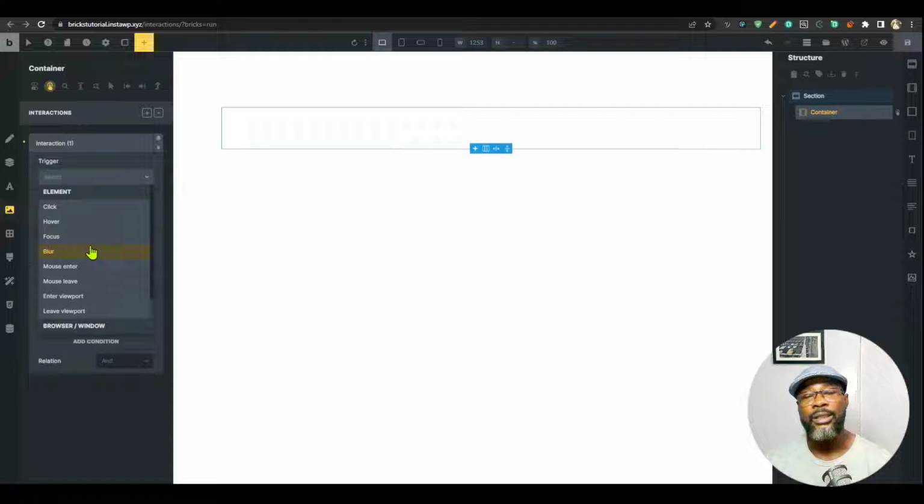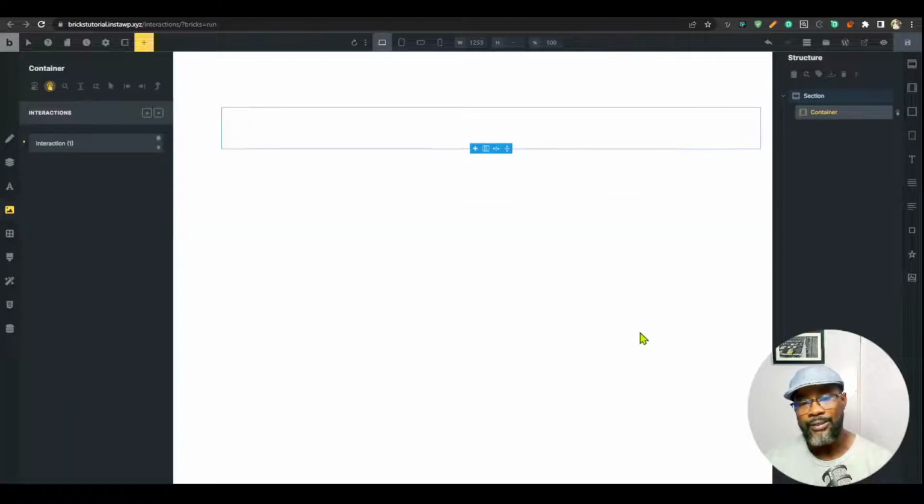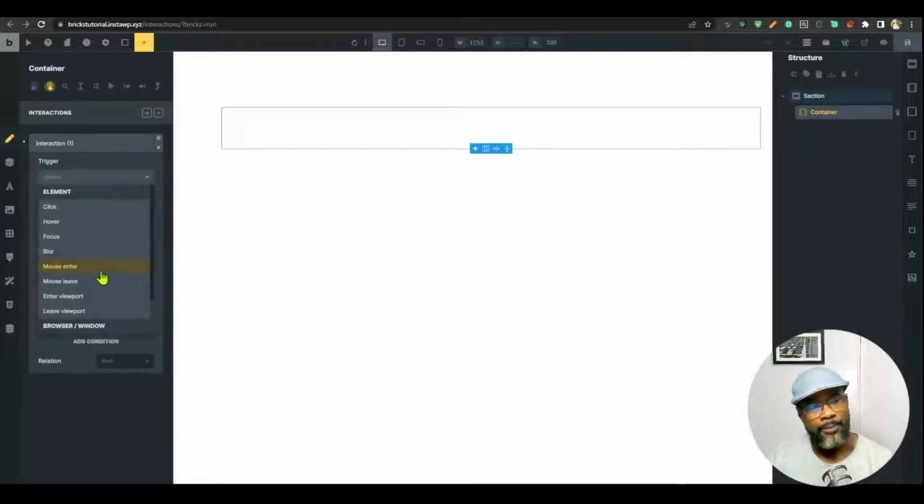Then the blur event means when the element loses focus. For example, you clicked on something and then you click outside. You see, now that I've clicked on this container, it receives focus, but if I click outside of it, it loses focus. That means it has a blur event. Let's go back here. Now mouse enter is similar to hover, and then there's mouse leave. Mouse enter is what happens when the mouse enters the object, and mouse leave is what happens when the mouse leaves the object. The difference between that and hover is that hover takes care of what happens when the mouse enters, and it doesn't account for when the mouse leaves. But this specifically breaks it into two: mouse enter and mouse leave. Now enter viewport has to do with what happens when an element scrolls into the viewport.